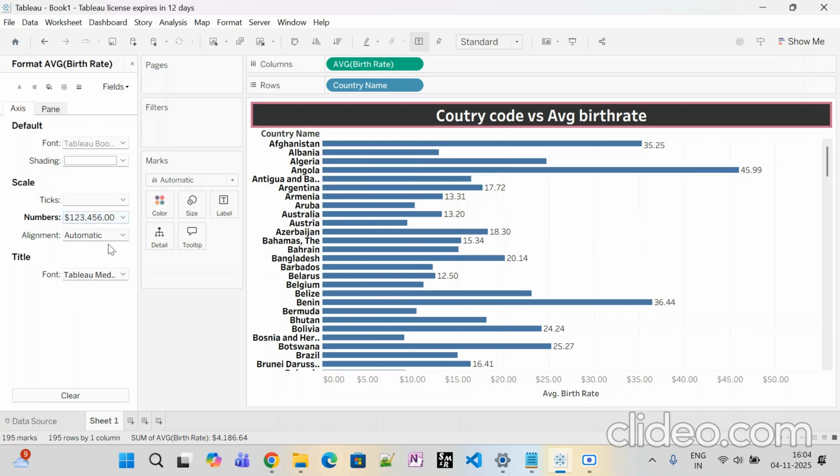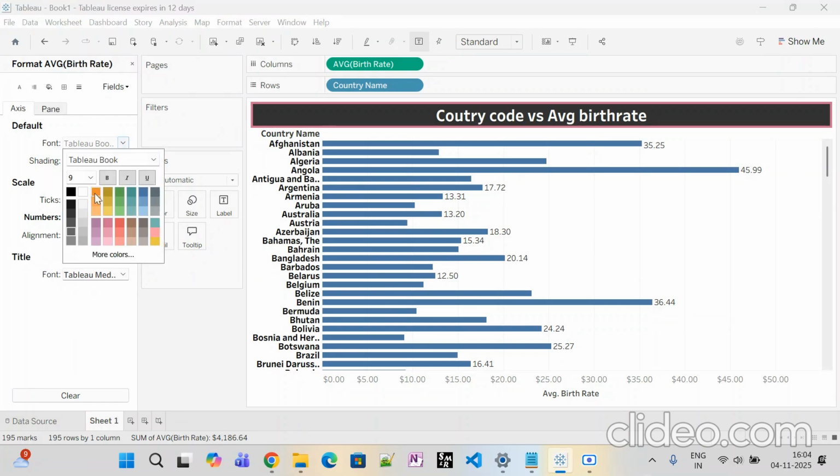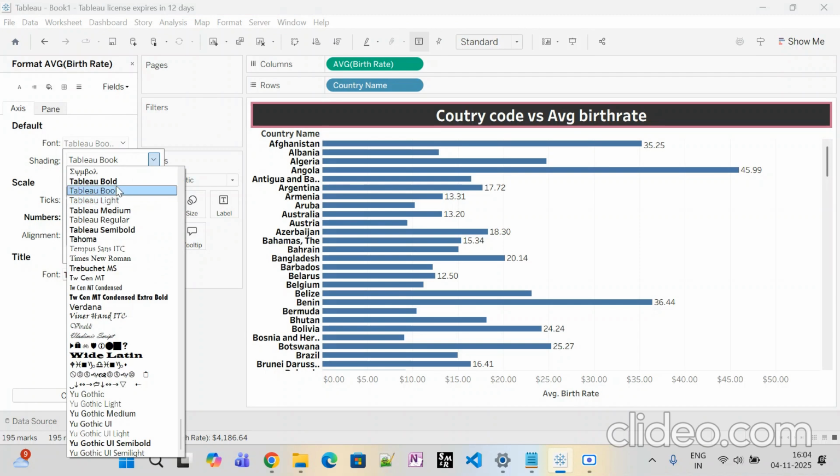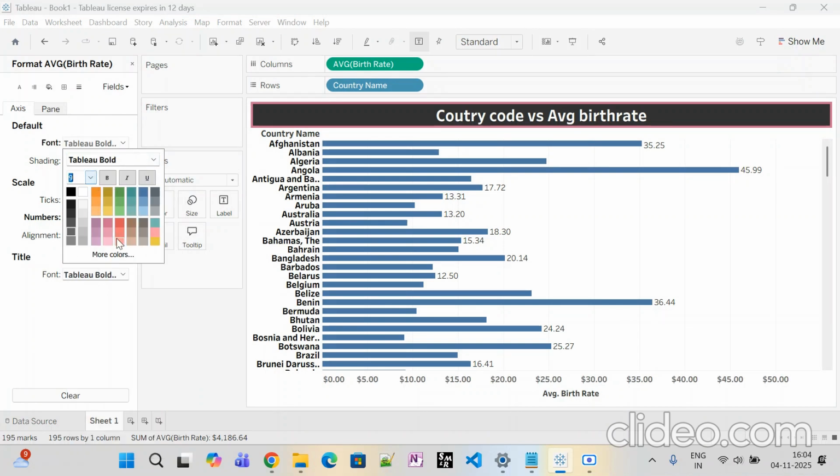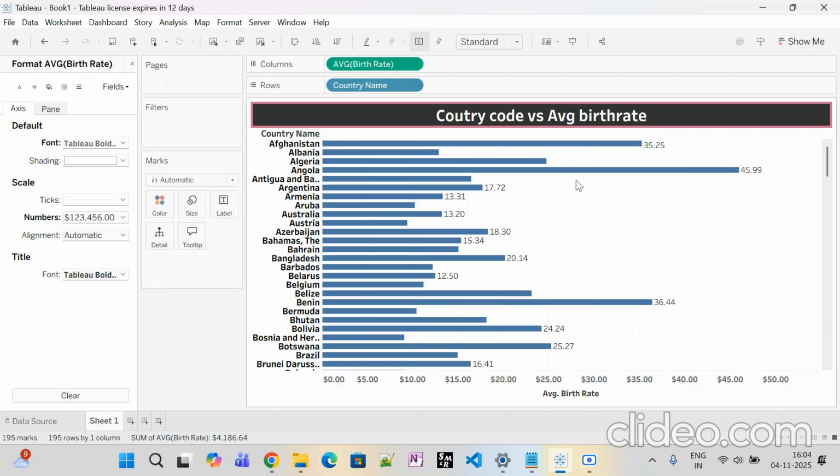So what I will do, I'll go to the W9. Okay, so it is showing in the bold model, and it has added the dollar symbol as well, right? Now go to the average. Here you can see the axis pane, and automatically it is already done. So we have the symbol.